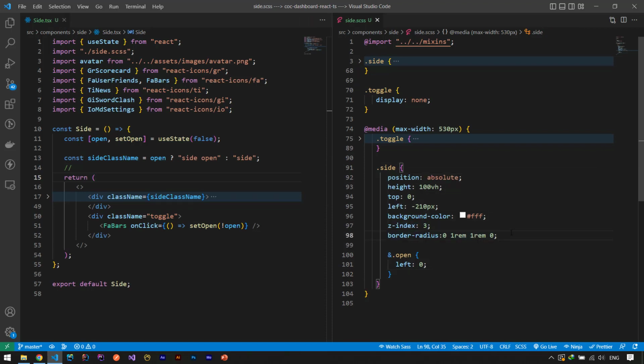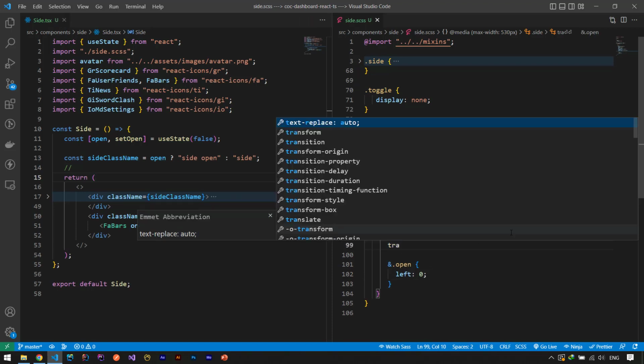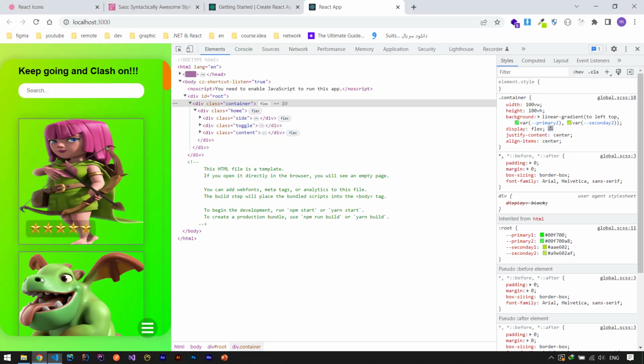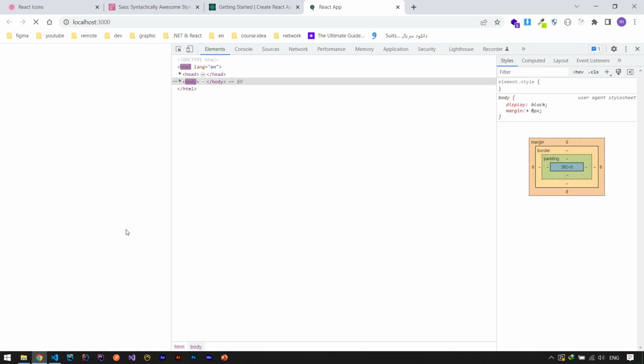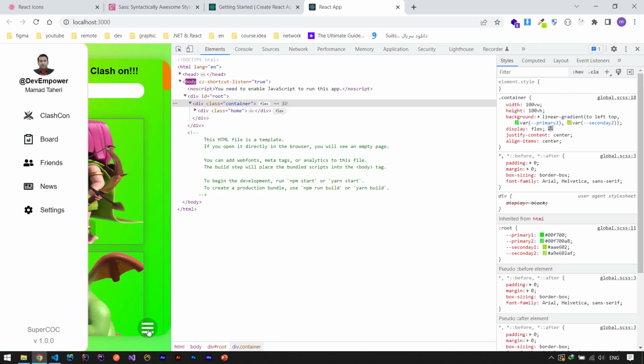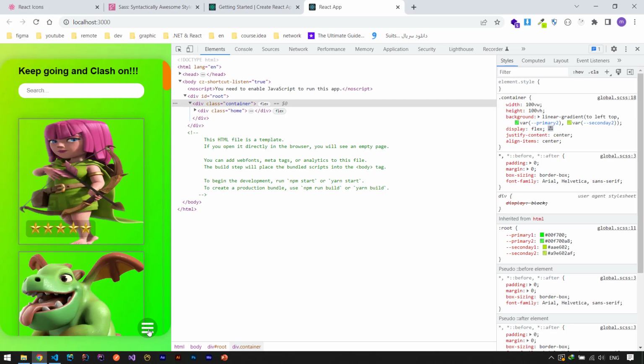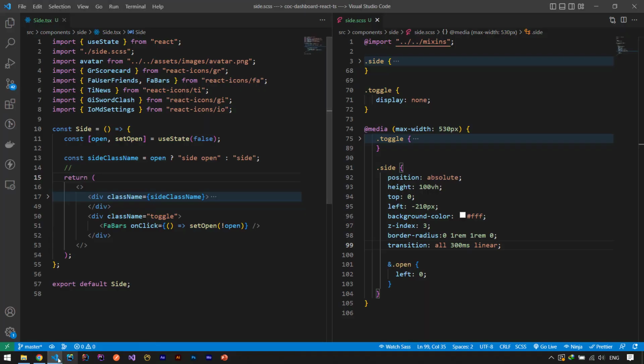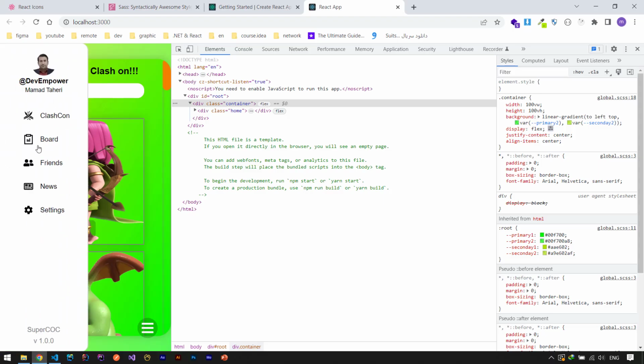Now let's have a transition for them. And after this border radius, let's have a simple transition. It will be really beautiful for all. And let's say 300 milliseconds and also linear. Now we have a transition, refresh. Okay, it's really beautiful, isn't it? And that's good. Yes. Let's check it again. Okay, it's working.